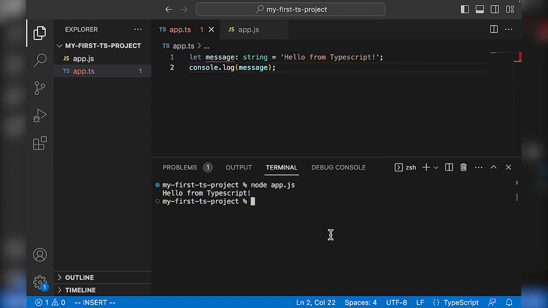So in other words, in order to run a TypeScript program, we have to transpile it or compile it to JavaScript, and then we simply run the resulting JavaScript code. All right, so that's how to create and run our first TypeScript program. The next thing that we're going to take a look at are some of the specifics of TypeScript syntax.